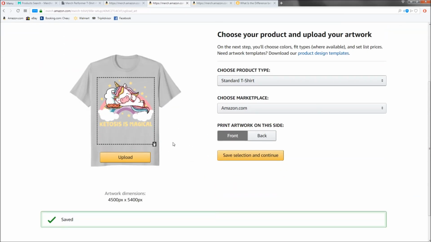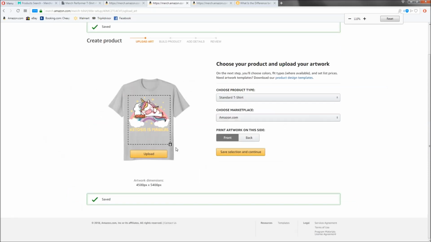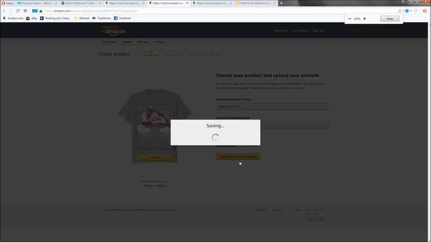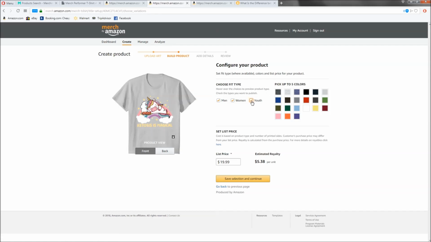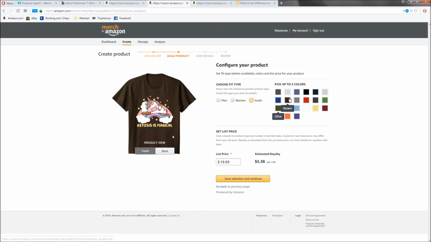This design says ketosis is magical. So we will actually zoom back out and click next. All right, so this is not drug related at all, so we can pick youth. There's not going to be any bad words in here. Pretty friendly design.